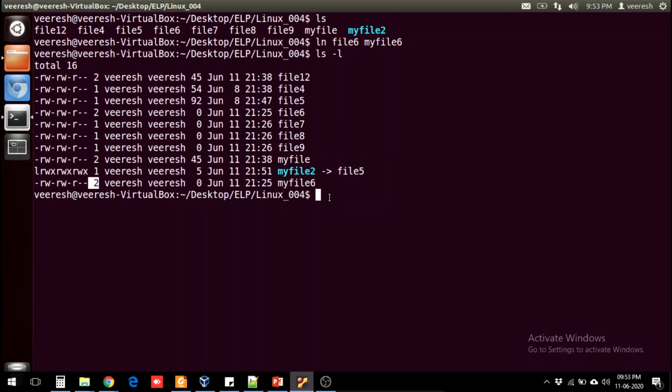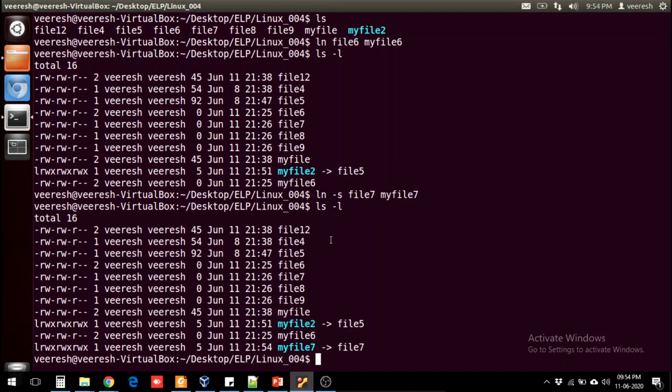And the other thing is creating a symbolic link. Now let's say I will create a symbolic link for file 7. So ln, for that you need to give the flag -s, and then file 6, I'll say file 7, and then my file 7. You can say ls -l, which will give us, you see, this as a symbolic link to file 7.